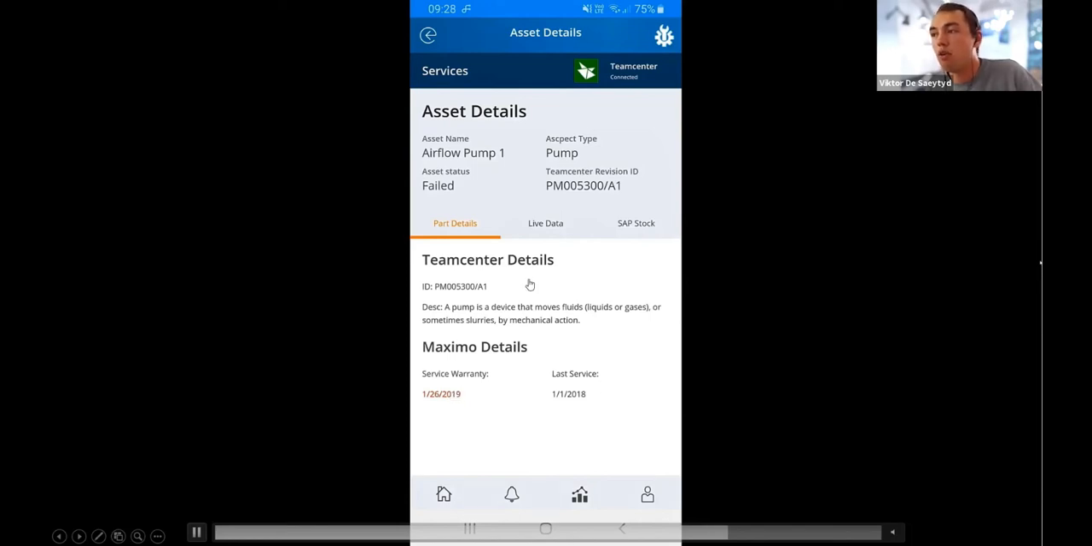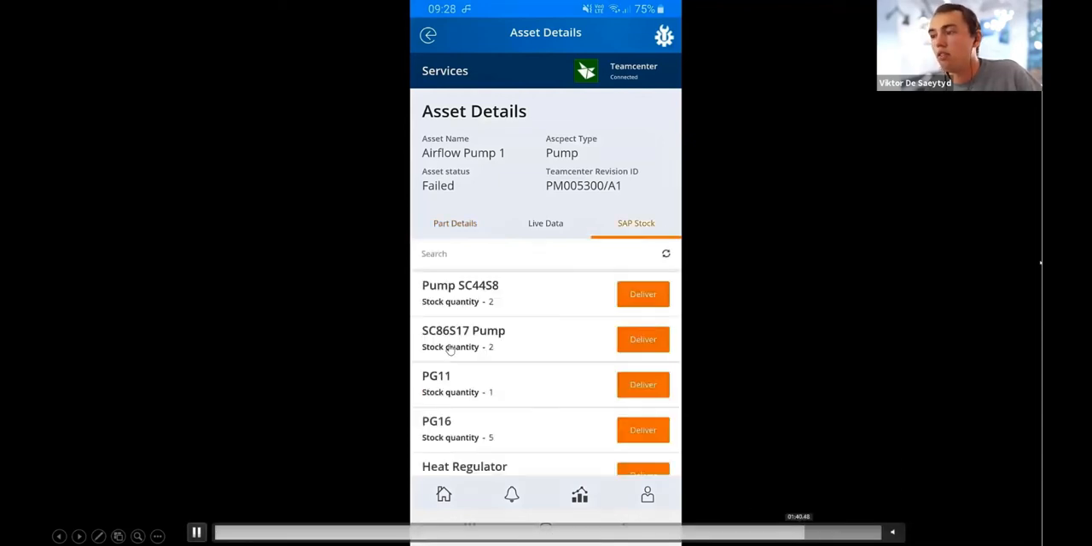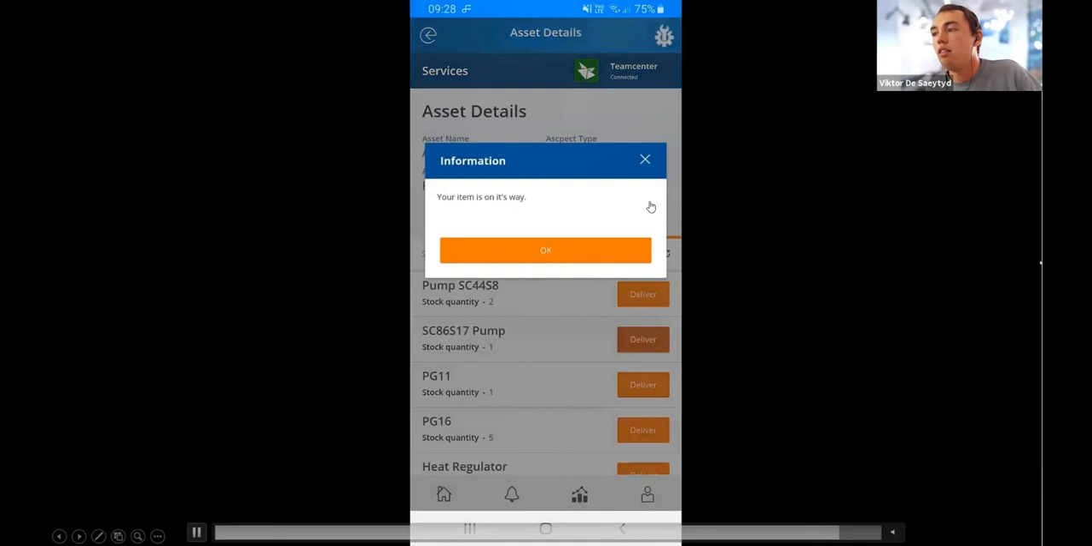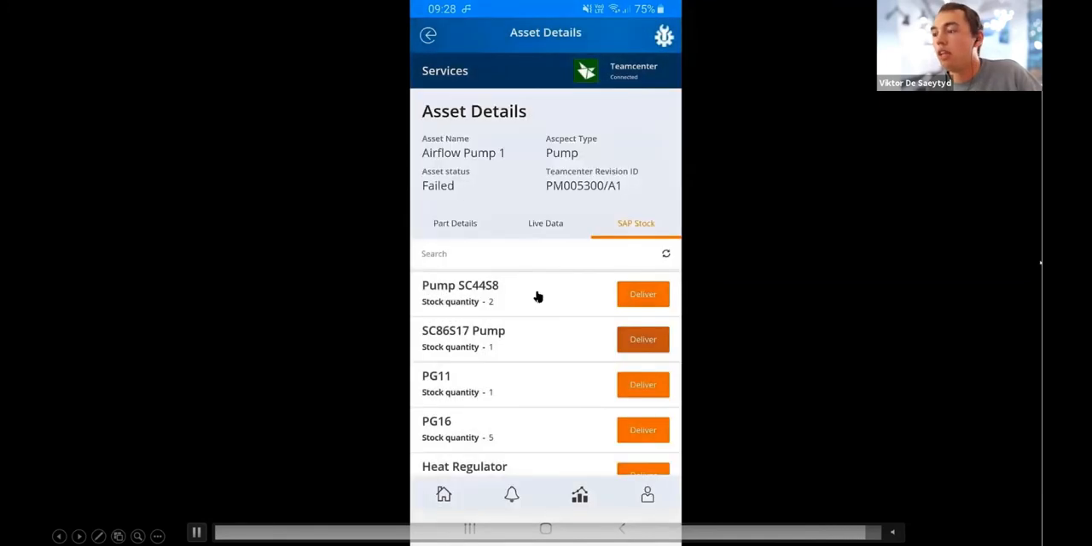Within the same overview, we have our SAP stock available to us, and we can check if this pump is still in stock or not. We can just click on the right pump that we want to have delivered, and the item will be delivered to the engineer.